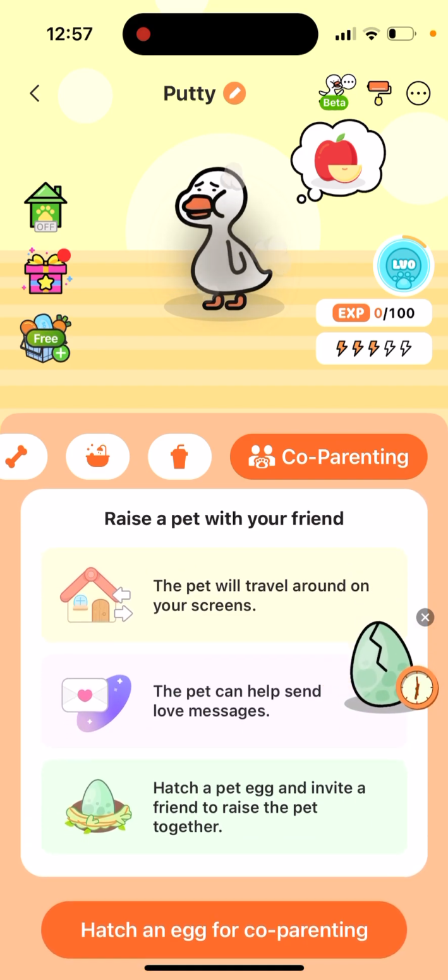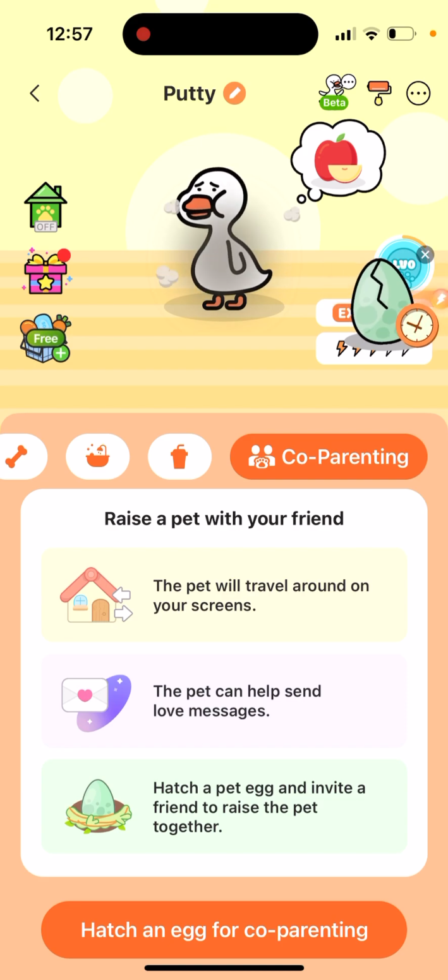And then when you raise a pet with your friend, this pet will travel around your screens. The pet can help send love messages, hatch a pet egg, and invite a friend to raise the pet together. So there you have it.